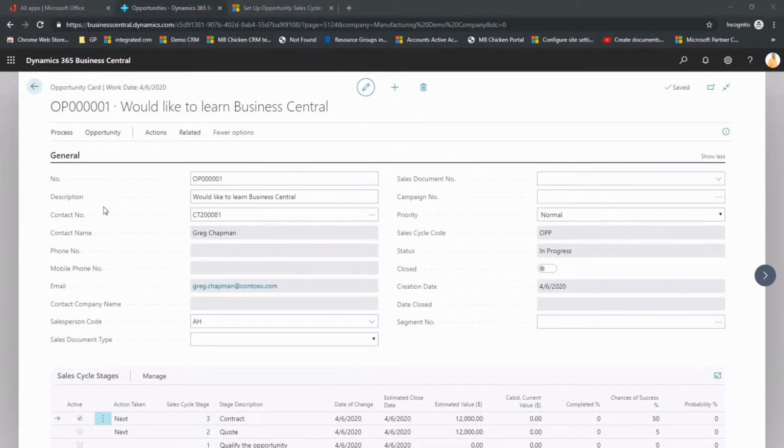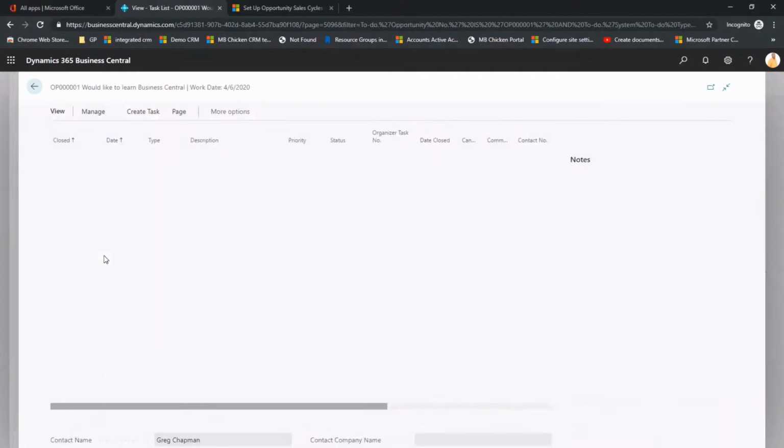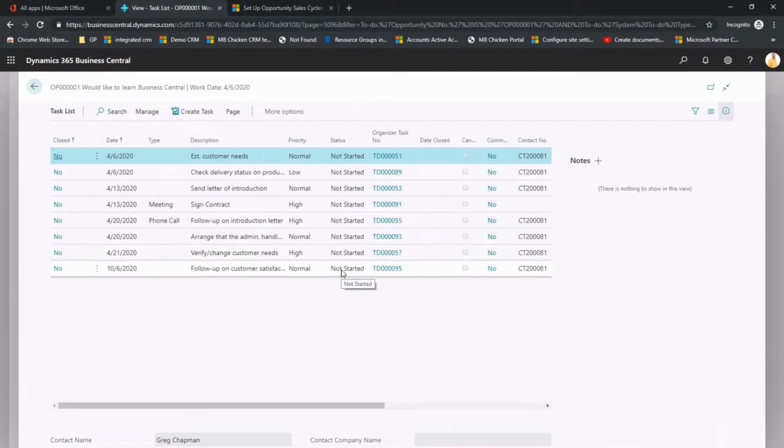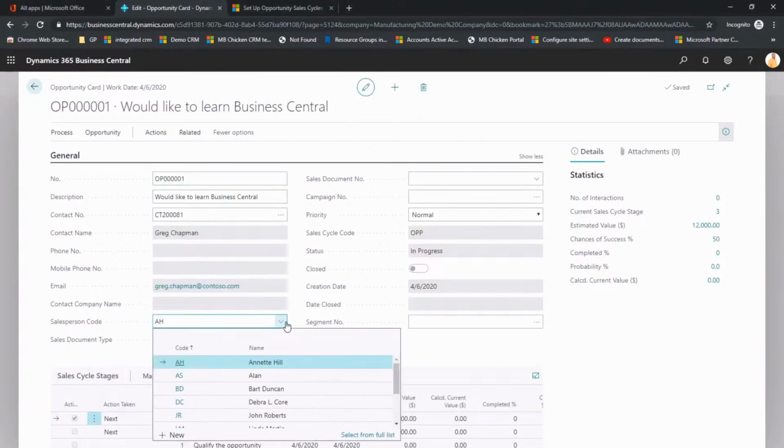Within the opportunity, I can then see the sales cycle stages, and I can currently see that this opportunity is at the contract stage. If I come up to the related opportunity tasks, I can see the tasks that are assigned to this opportunity. This opportunity is assigned to salesperson AH, which is Annette Hill.